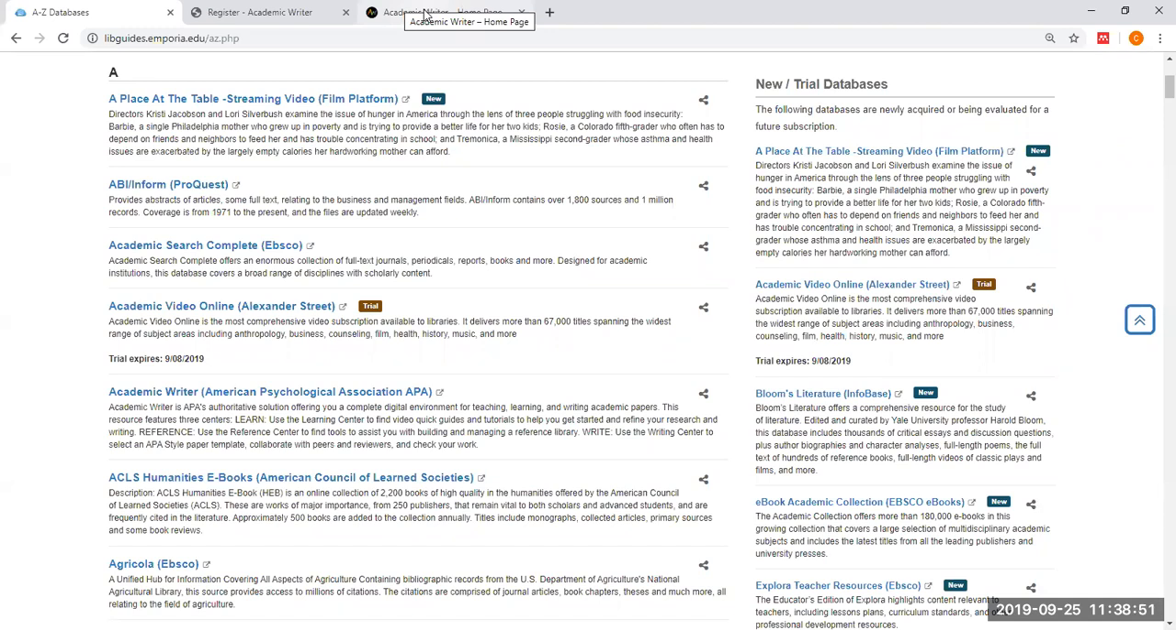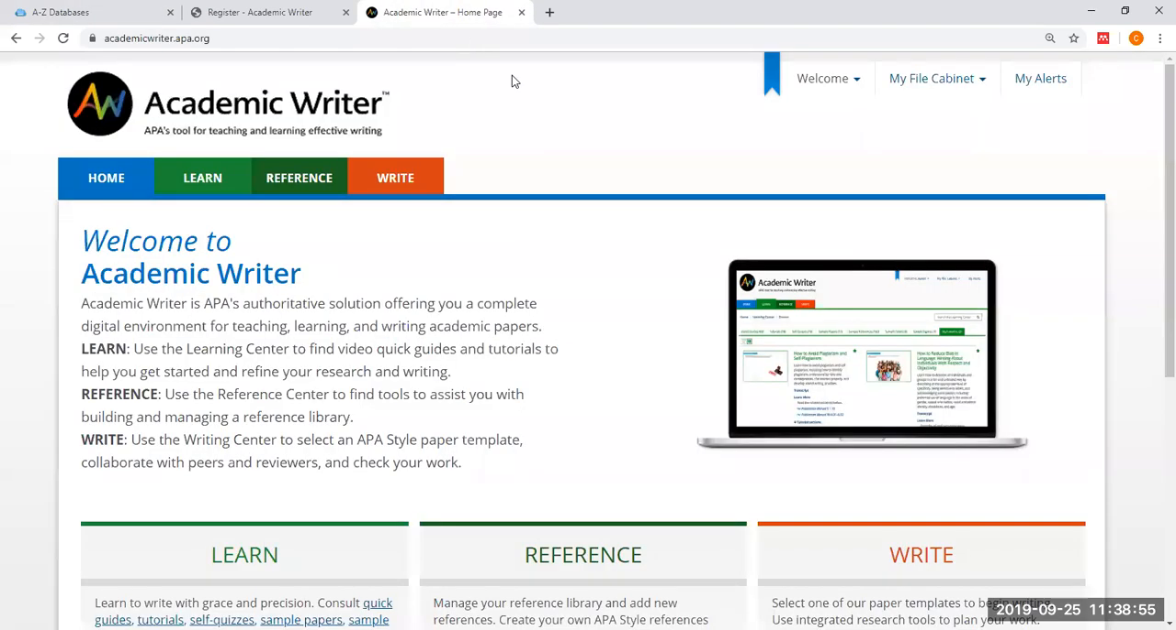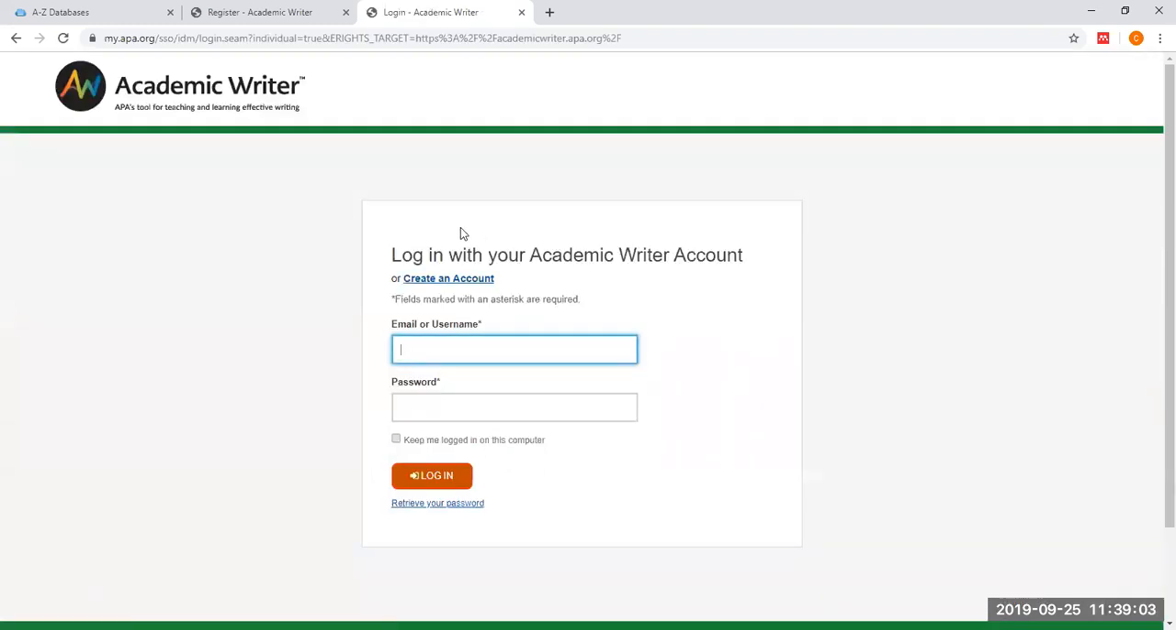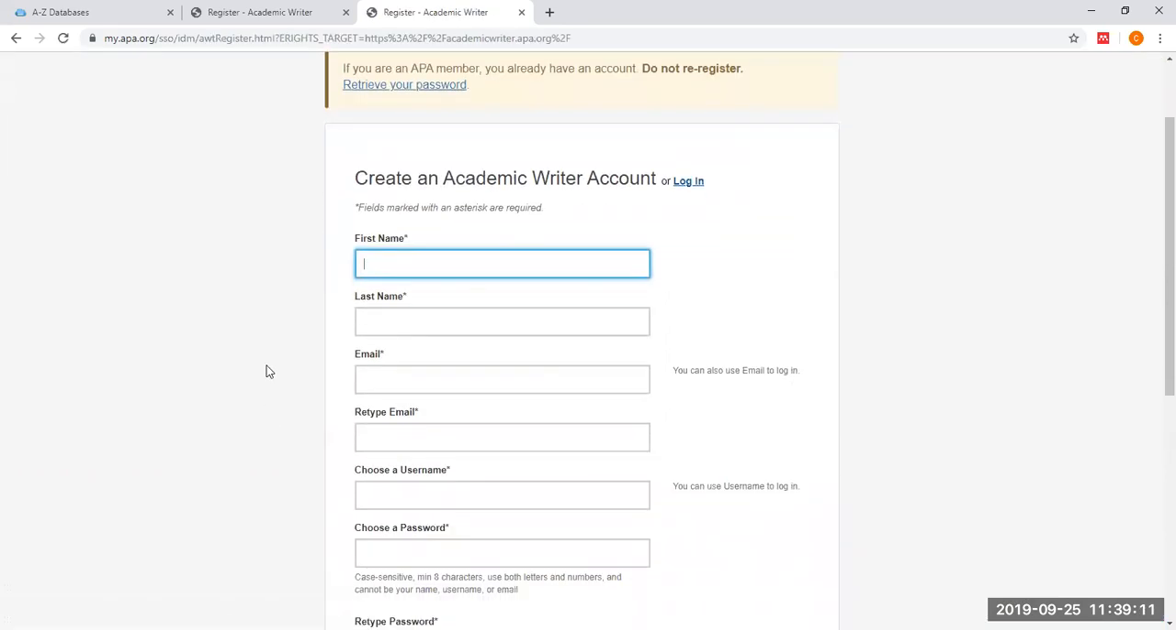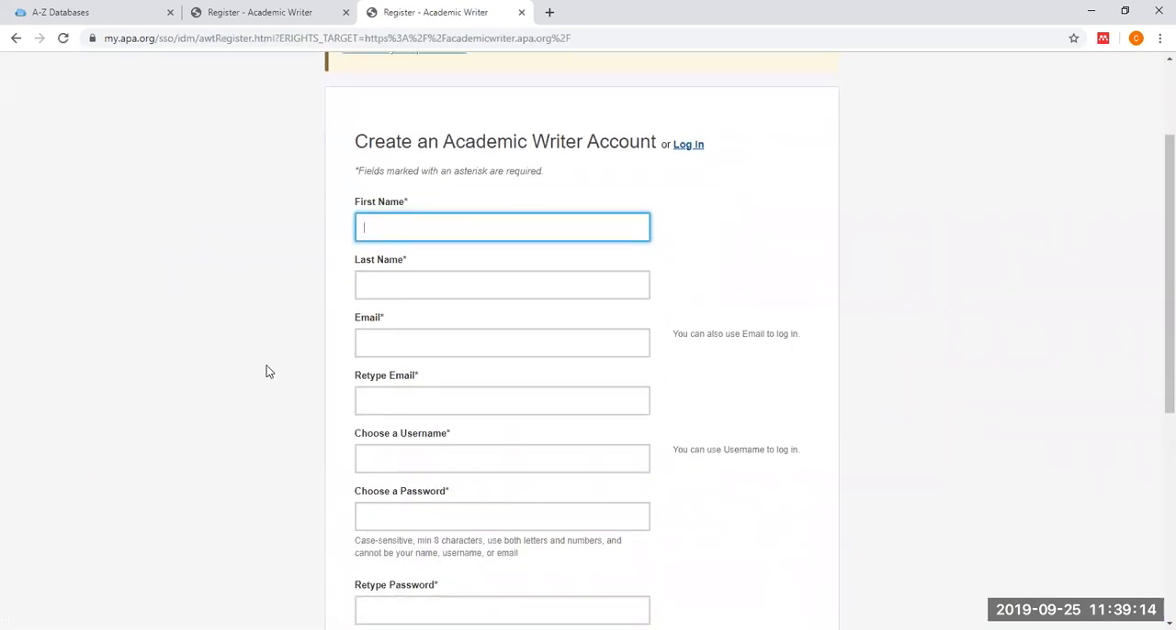So once you're on Academic Writer, where do you click to create your account? Yeah, so you want to go up to the welcome menu drop down and click on that and click on login. And then you'll see a link for create an account. And once you click that, you'll see the form to create your account.